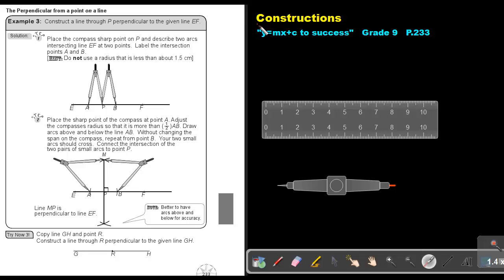We are going to continue with constructions. You will find this on page 233 in the Namibian Mathematics Grade 9 textbook. We're going to continue with perpendicular lines, but now the perpendicular from a point on a line.